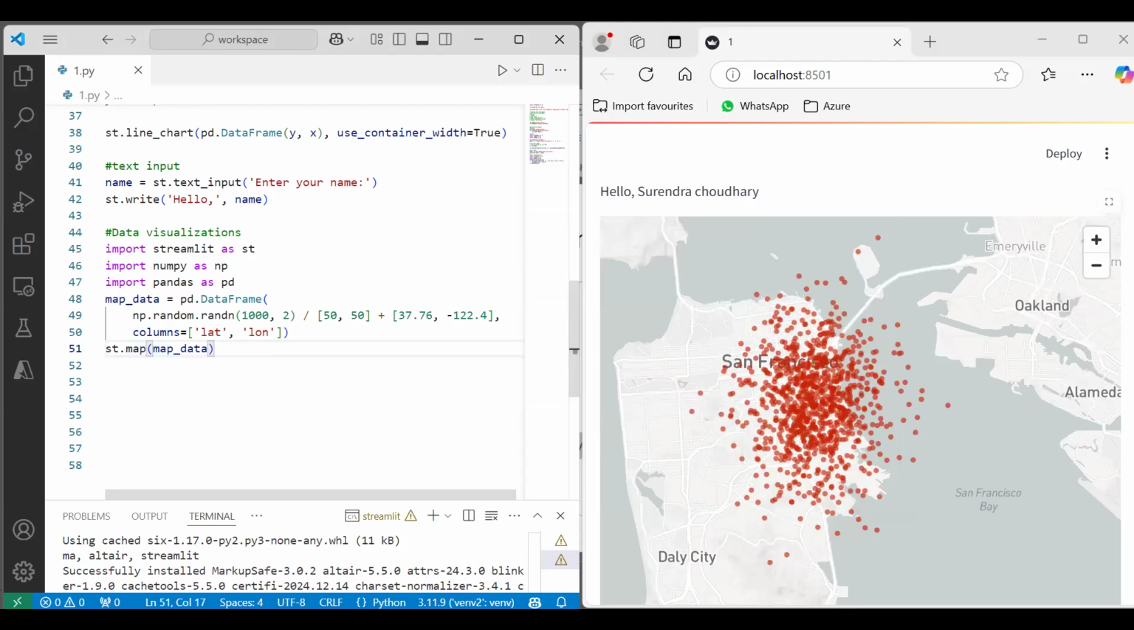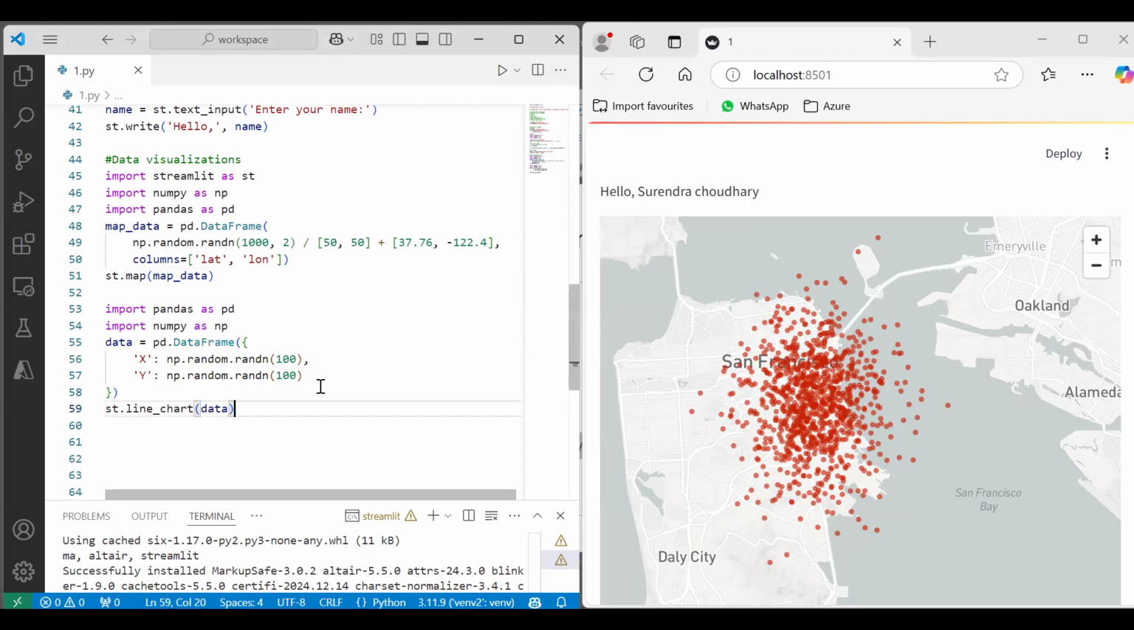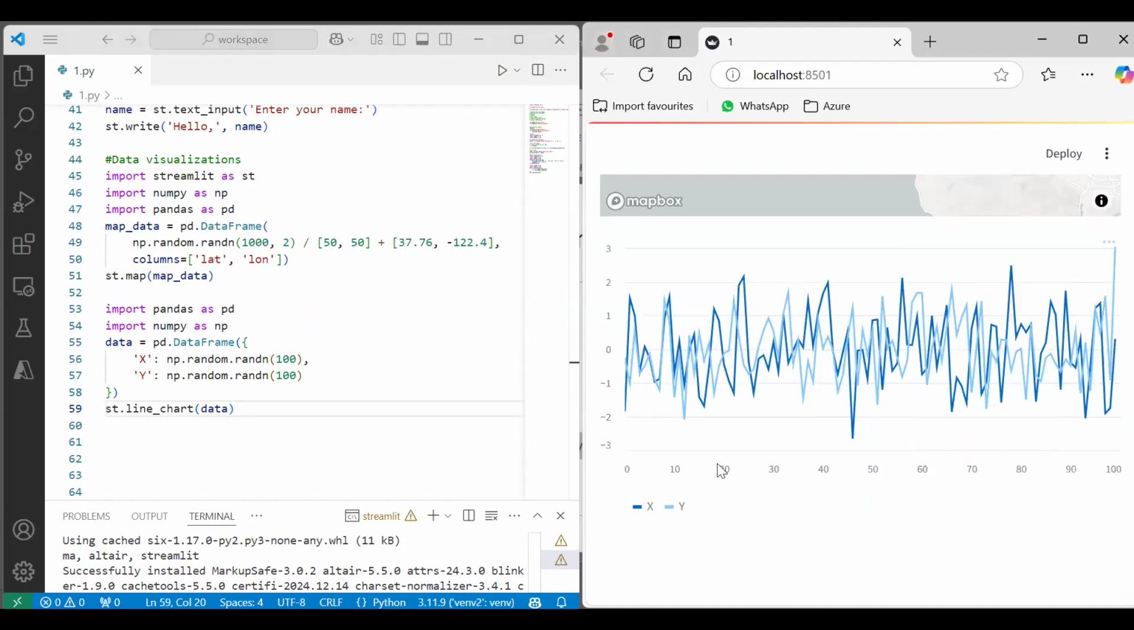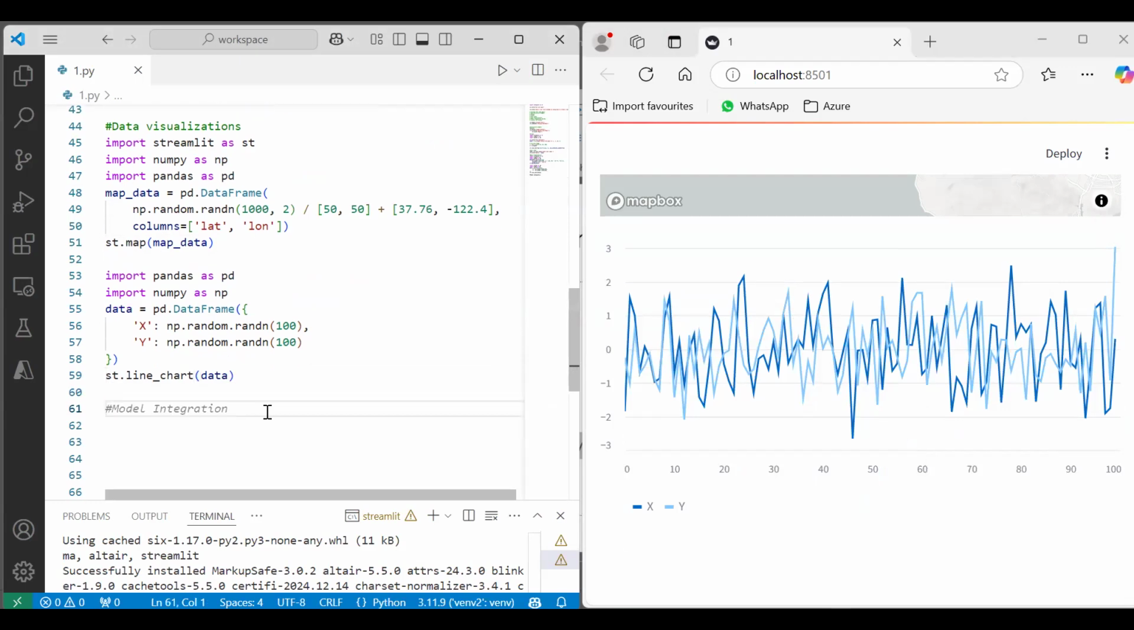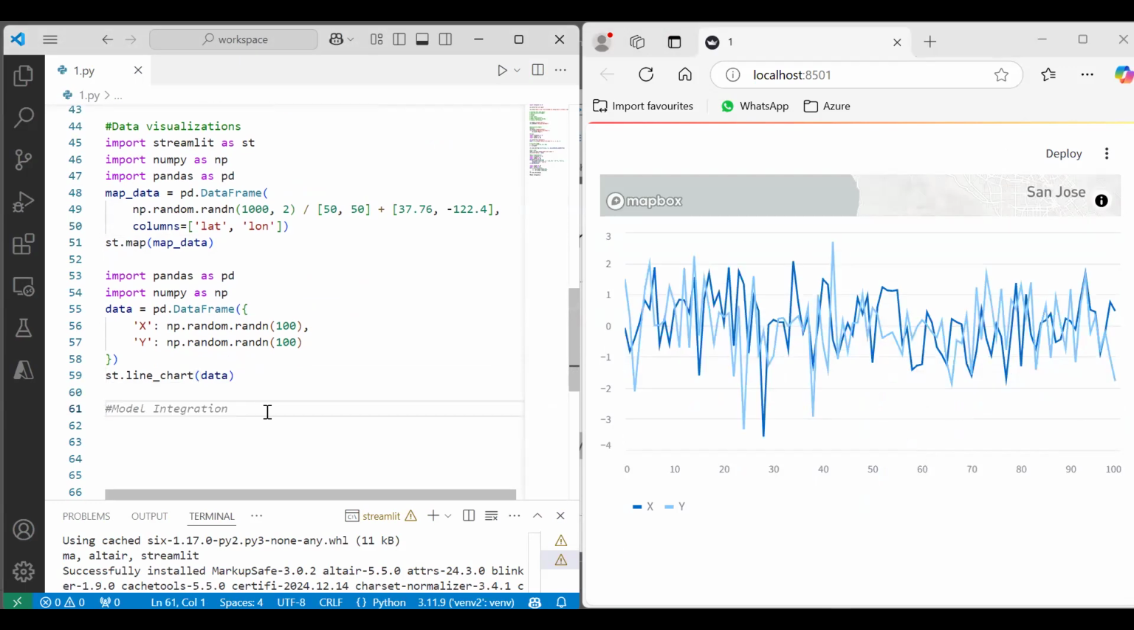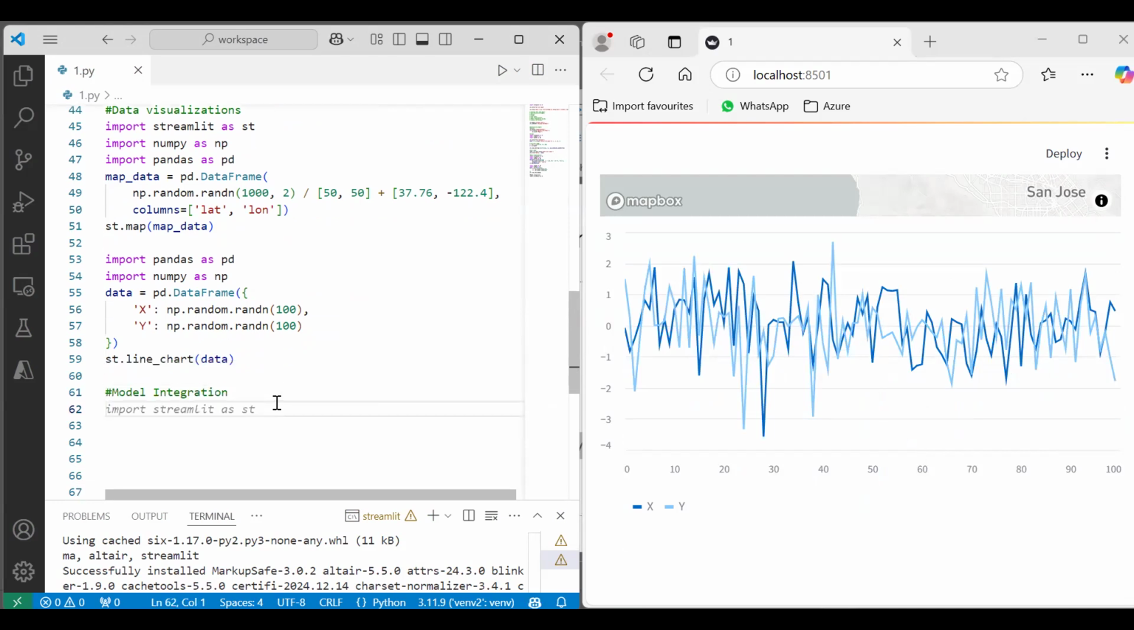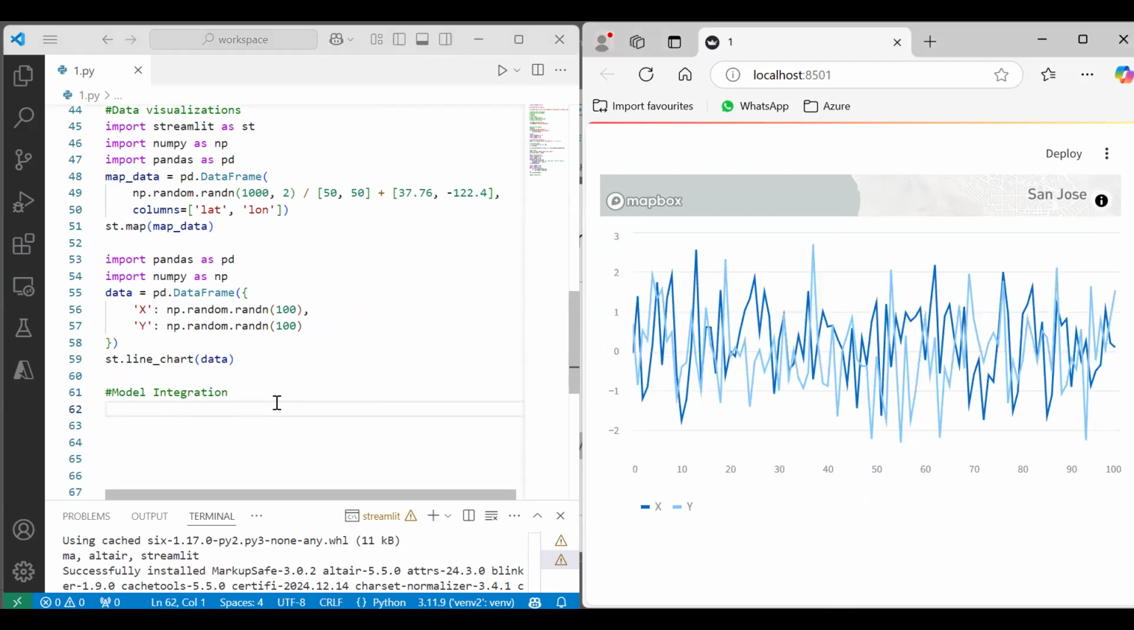After that, the line chart we have already seen. So this is the line chart, X and Y. You can see that just by writing a few lines of code, we can actually achieve a lot of things. Now the model integration.